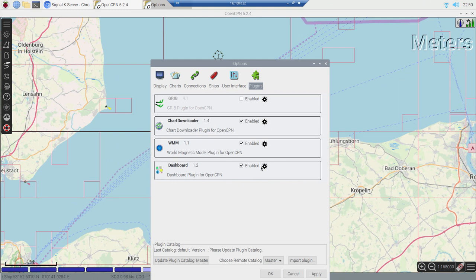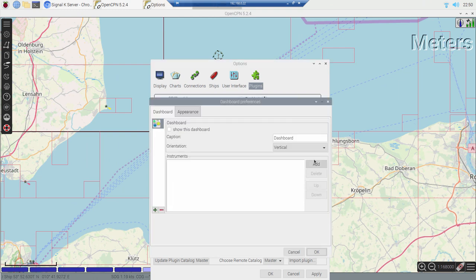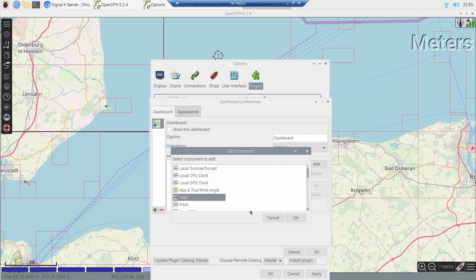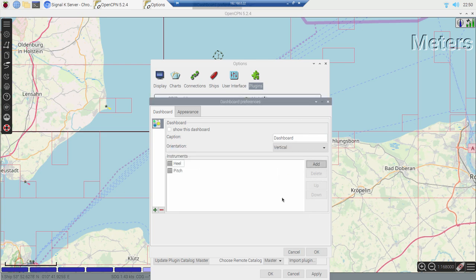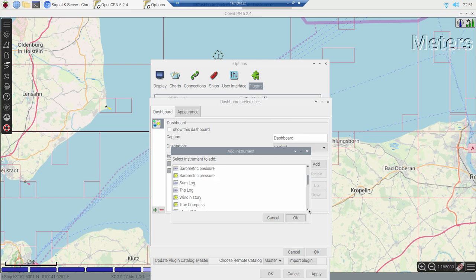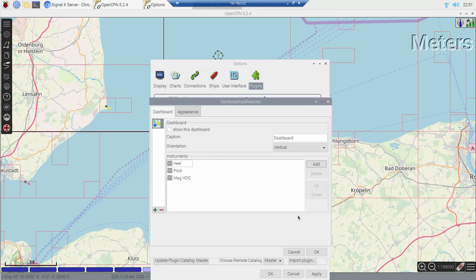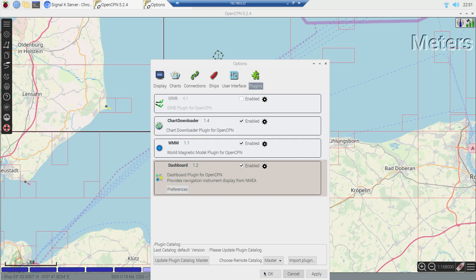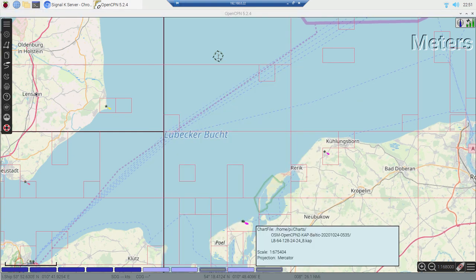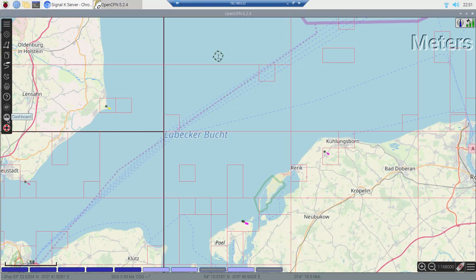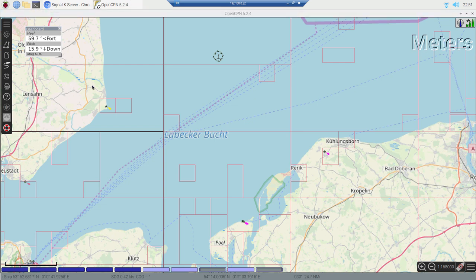So we need to open the dashboard again. I removed all other readings, and we can add now heel, for example. We can add pitch. We can add the magnetic course, which is calculated based on the compass, or the compass values are shown there. And when we say OK, we will see this in our dashboard. If I get this resized somehow, it's sometimes a little bit tricky. But you see already the values.